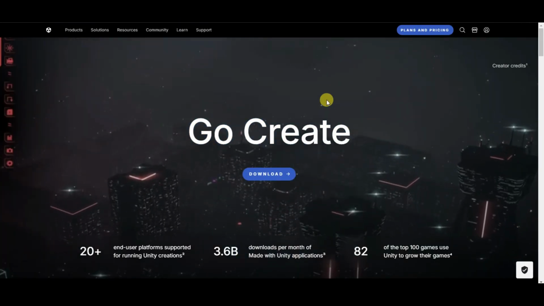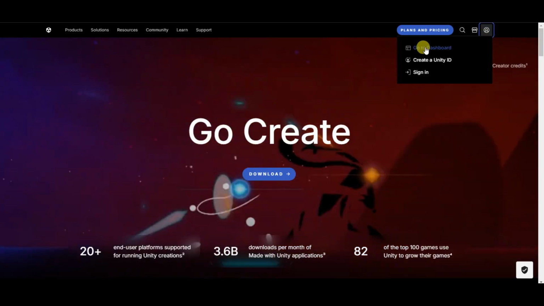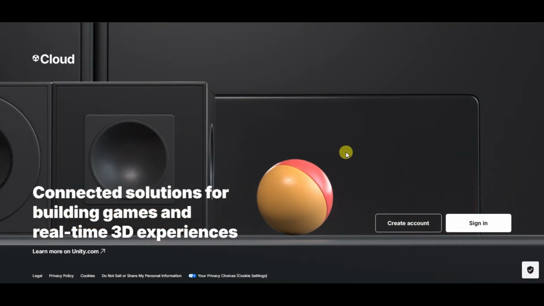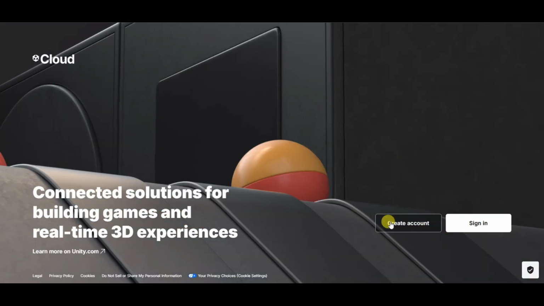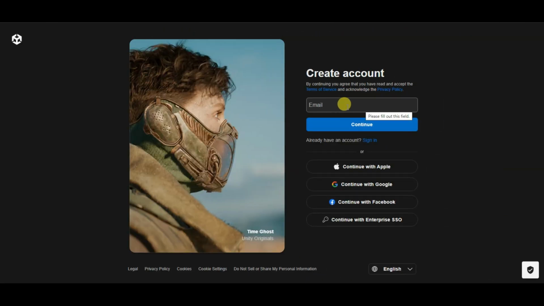First of all, you can go on the Unity platform and you can click on this icon. Now you can click on the go to dashboard button. You will have to create an account on this platform. You can click on the create account button. You can create an account using your email address, or you can continue with Apple, continue with Google, continue with Facebook. I have already created an account on this platform. I'm going to sign in.